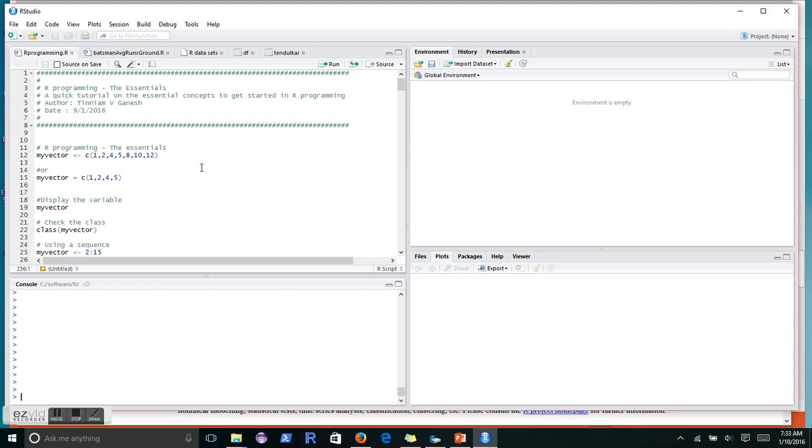The first type I would like to discuss is the vector. A vector, you represent it like this. My vector, you have this arrow pointing towards the left, and then the letter c, and within parentheses you can have a list of numbers or characters or a combination of both. And a vector is basically a list of several elements of different types, the same or different types.